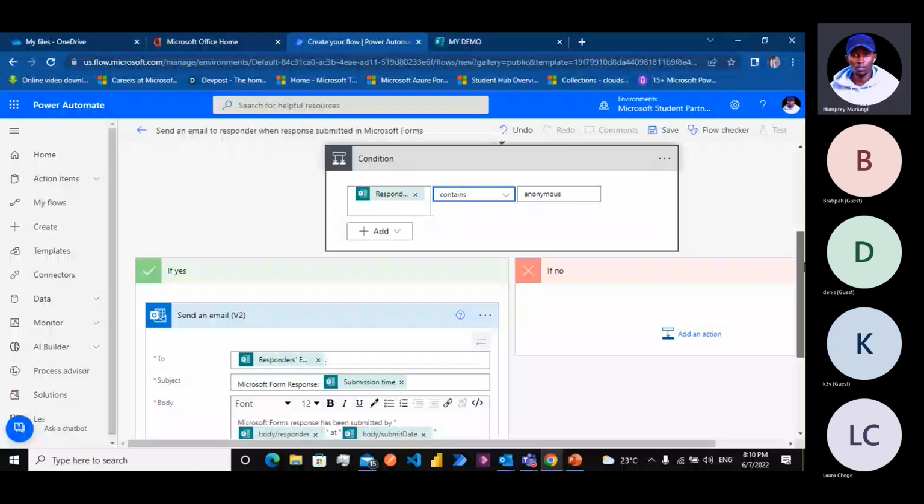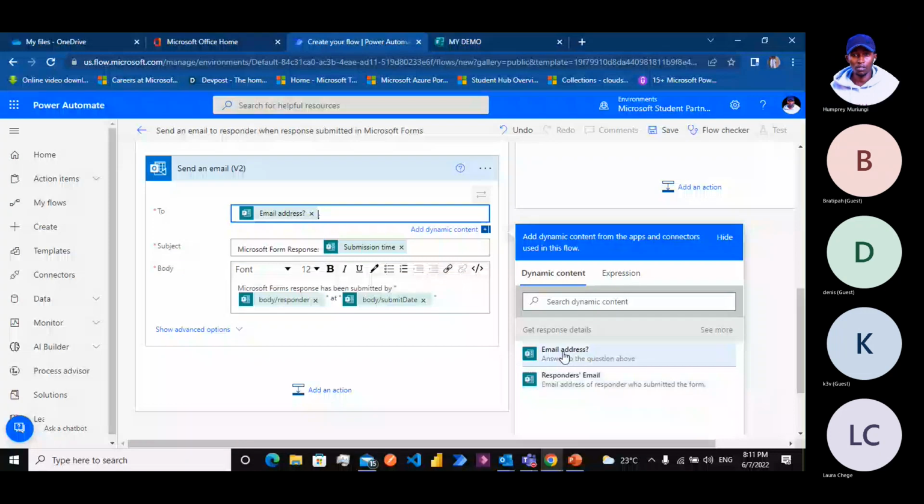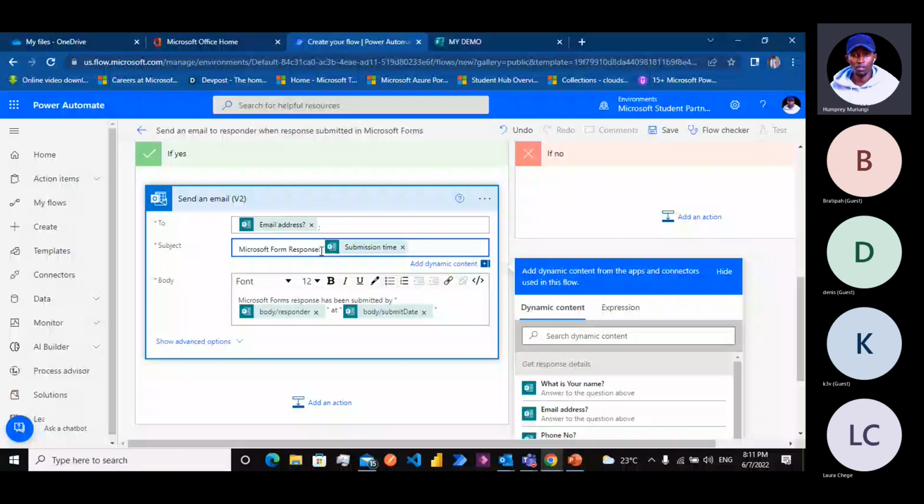So select, okay, for us now, because maybe the one sending an email may not be in our organization, the system will not get his email. So maybe we'll have a field for email address, so we'll have to select the email address there. Subject, for the subject of the email.